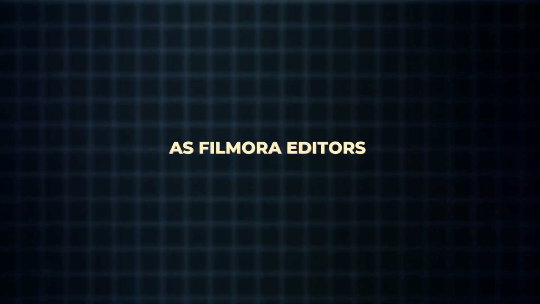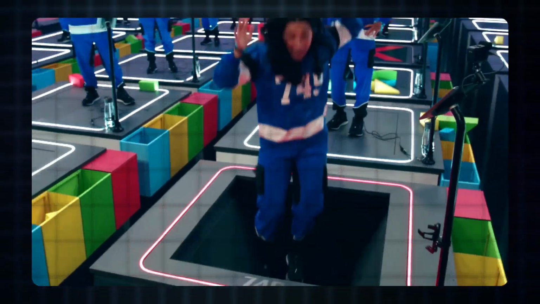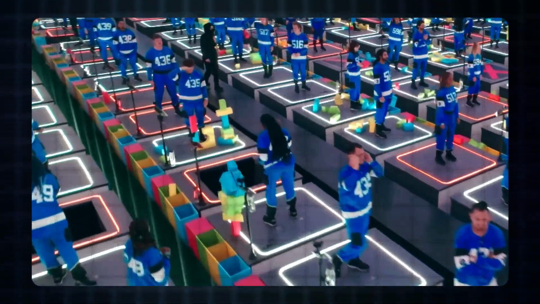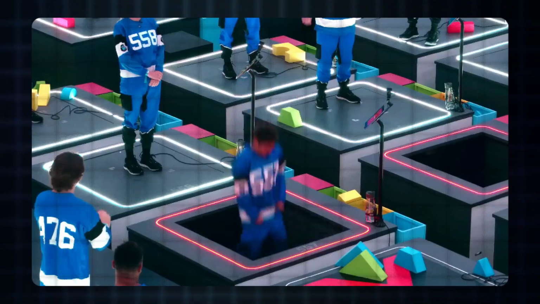My effort in this whole tutorial is to prove that, as Filmora editors, we can repeat the Beast Games beat sync effect even with very minimum effort.